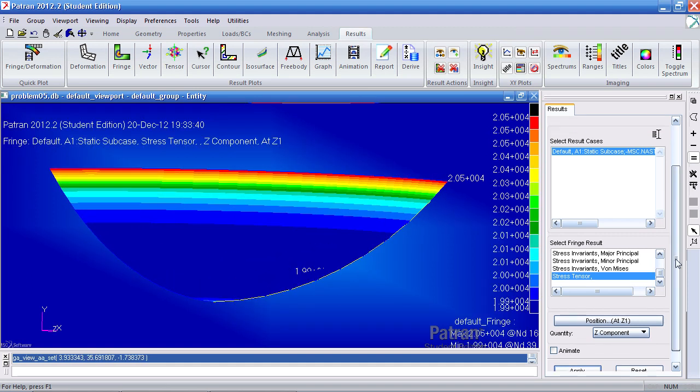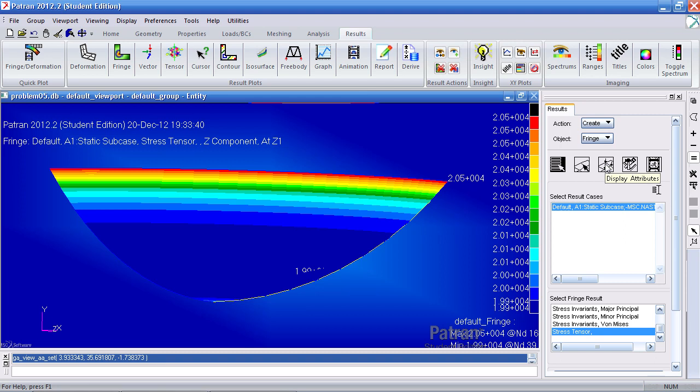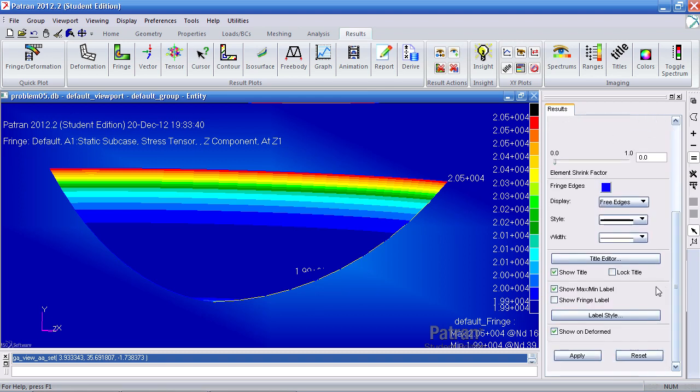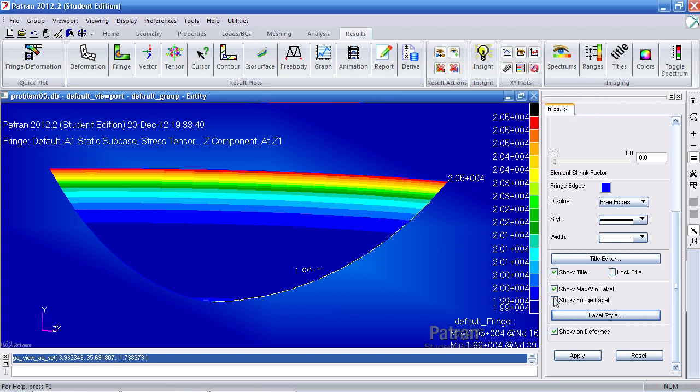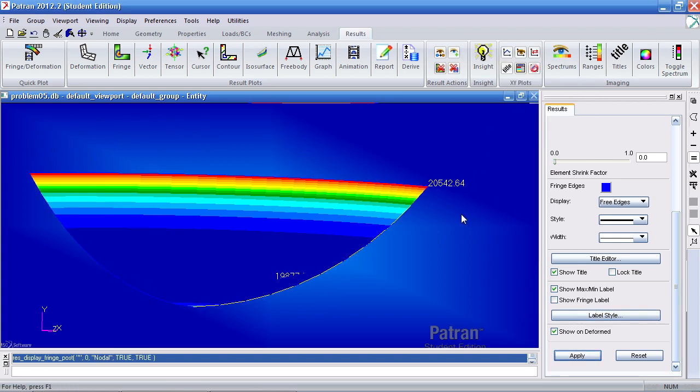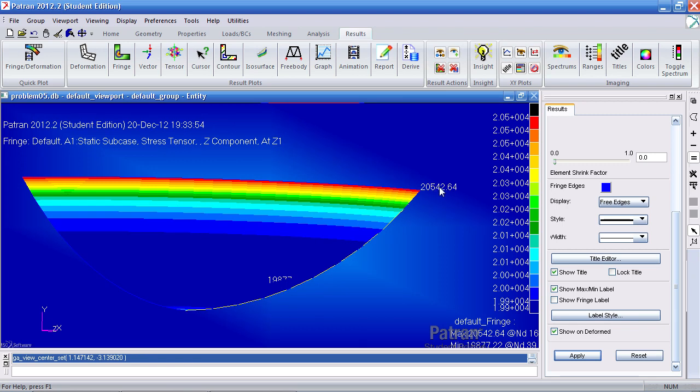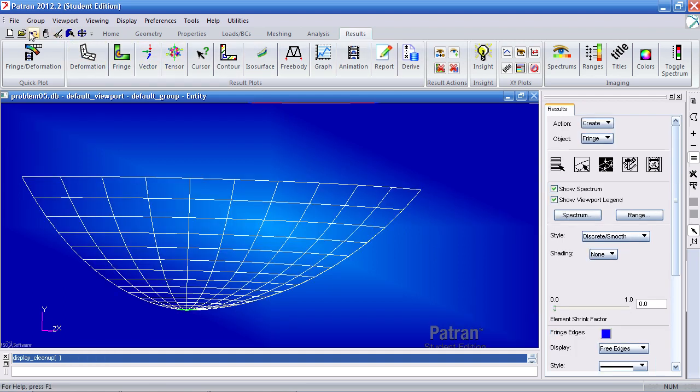If you want a better view of the numbers, what you can do is go to the display attributes, scroll down to label style, turn on fixed, hit OK, and hit apply. Now you can see the exponent's been removed and it's just purely a number, 20,000 PSI for here and here. Clean it up, save it, and this concludes this video.